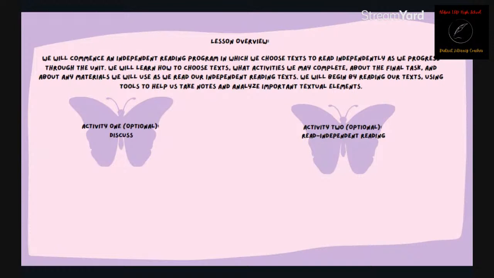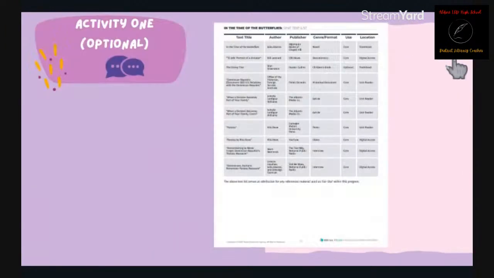For the lesson overview, we will commence an independent reading program in which we choose text to read independently as we progress through the unit. We will learn how to choose text, which activities we may complete, about the final task, and about any materials we will use as we read our independent reading text. We will begin by reading our text using tools to help us take notes and analyze important textual elements. And there are two optional activities.